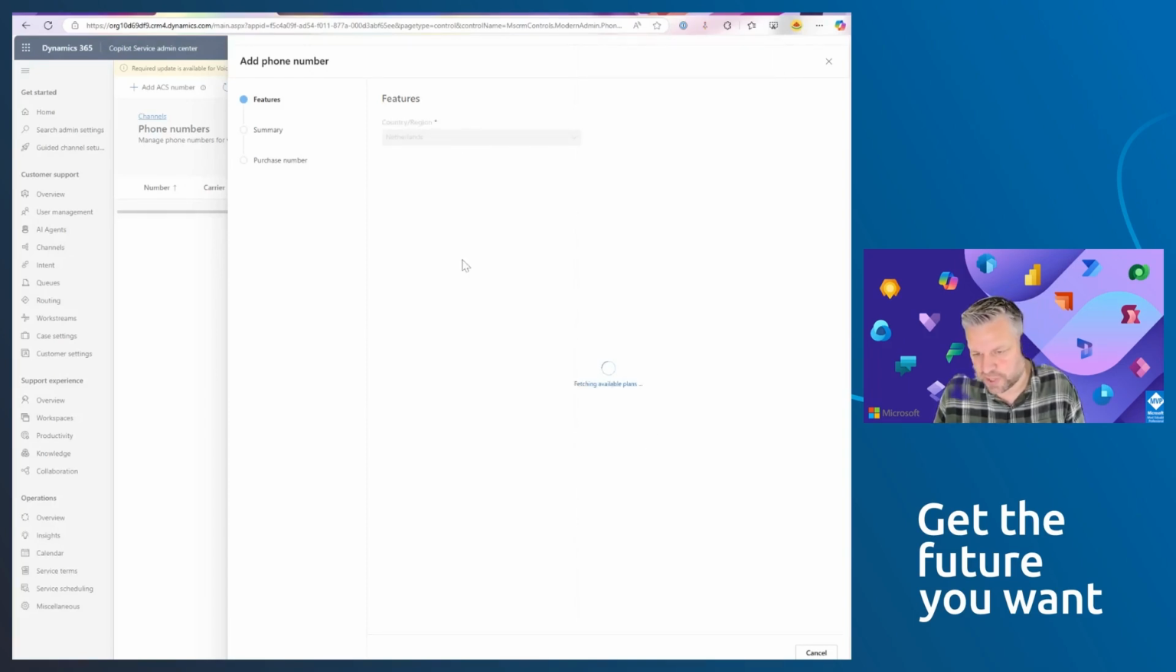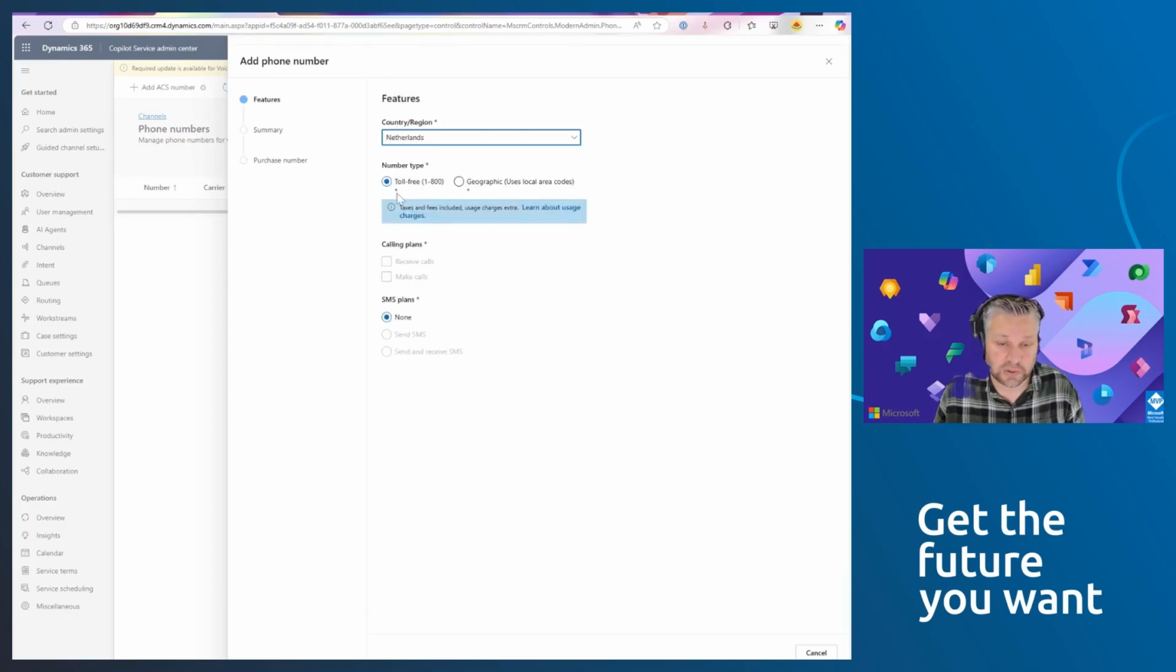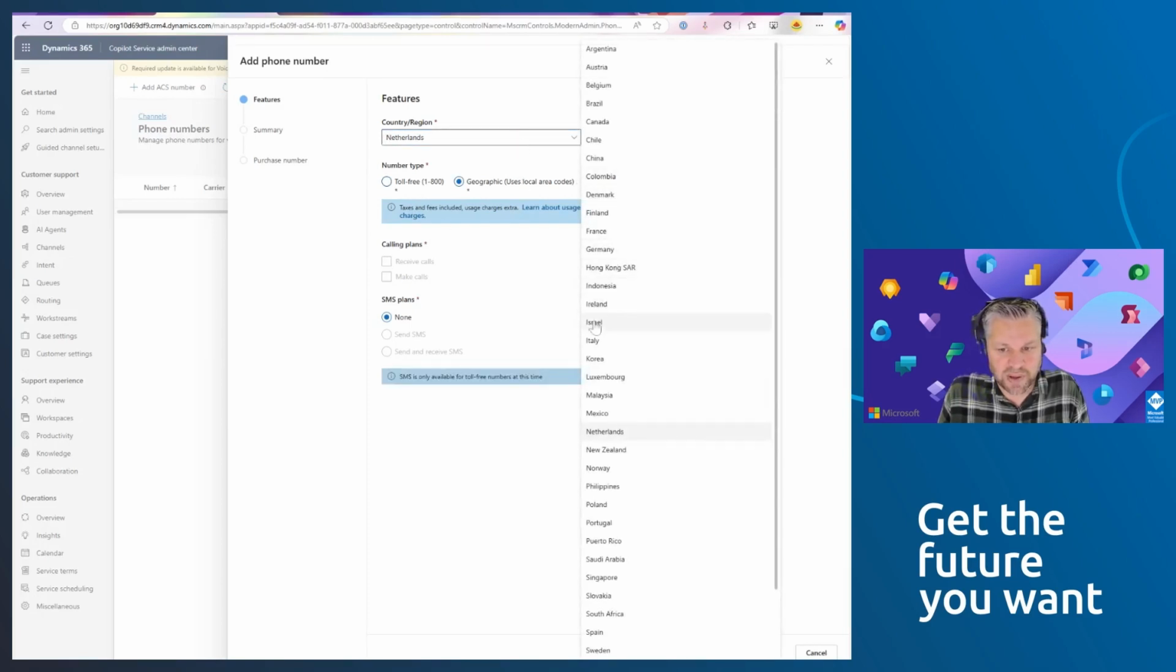So I can say, for example, I want to purchase a number in the Netherlands. You can ask for a toll-free number or a geographical number. Mind, these numbers have different pricing and also different calling per minute costs. So please do check out those prices per, well, the call per minute and the number prices per month before you actually acquire them. And then you can see that in this case, I can't do much, right? So you can see there's not much I can do. I don't have many options here.